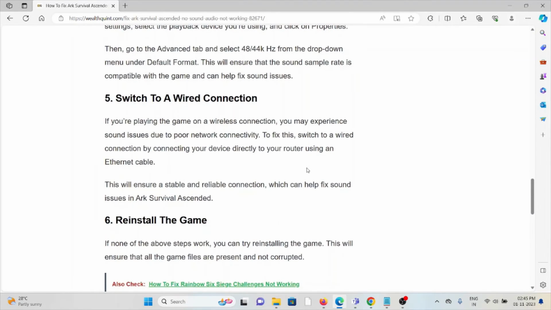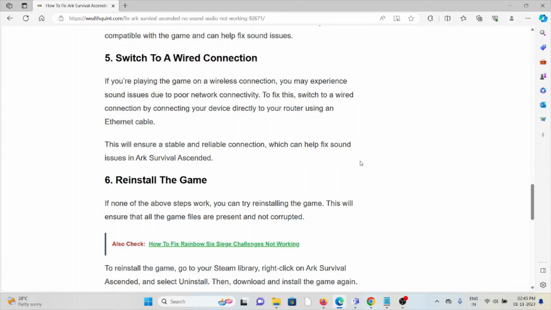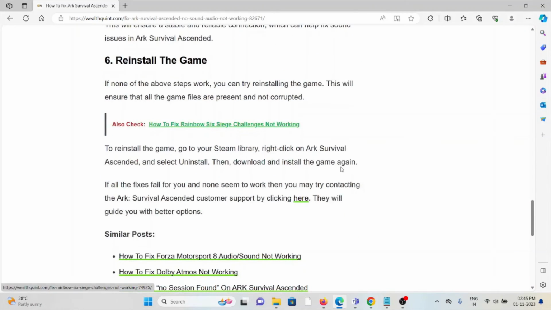The fifth method is switch to a wired connection. If you are playing the game on a wireless connection, you may be experiencing sound issues due to poor network connectivity. To fix this issue, switch to a wired connection by connecting your device directly to your router using an Ethernet cable. This will ensure a stable and reliable connection, which can help to fix the sound issues in Ark Survival Ascended.